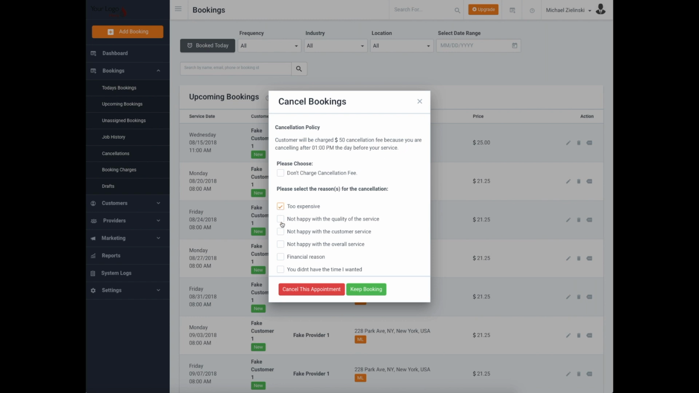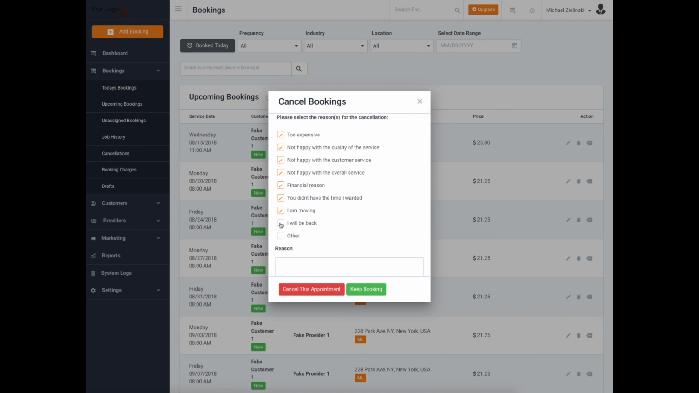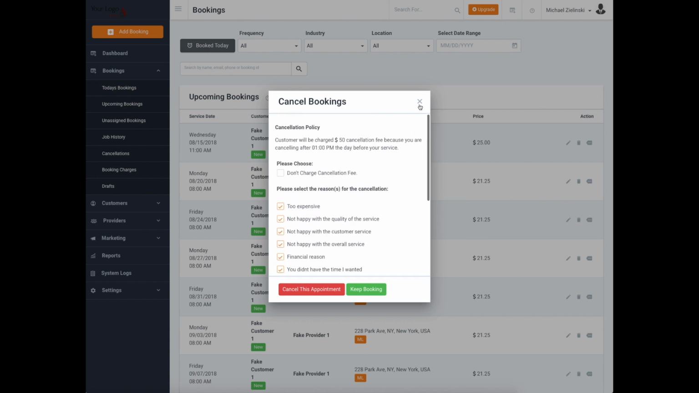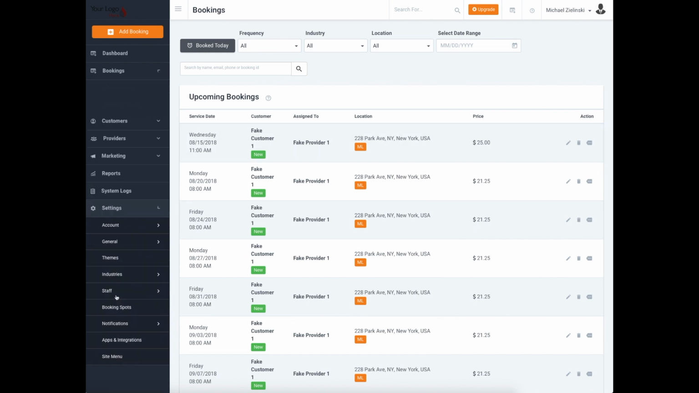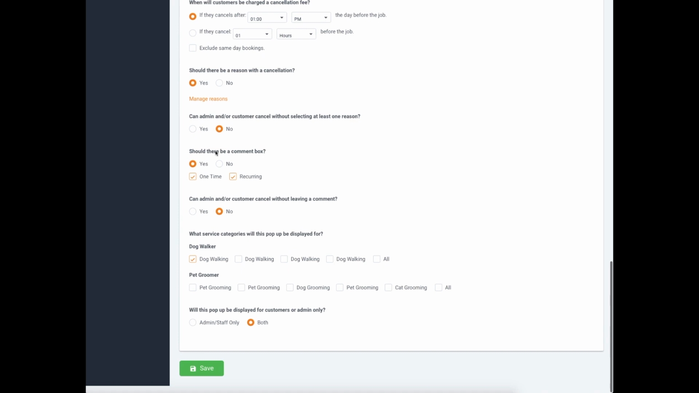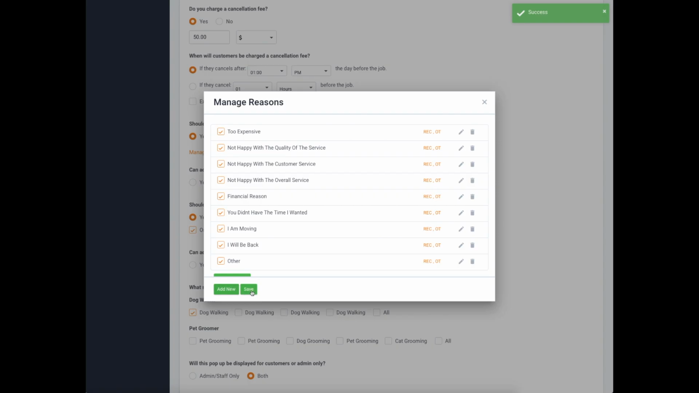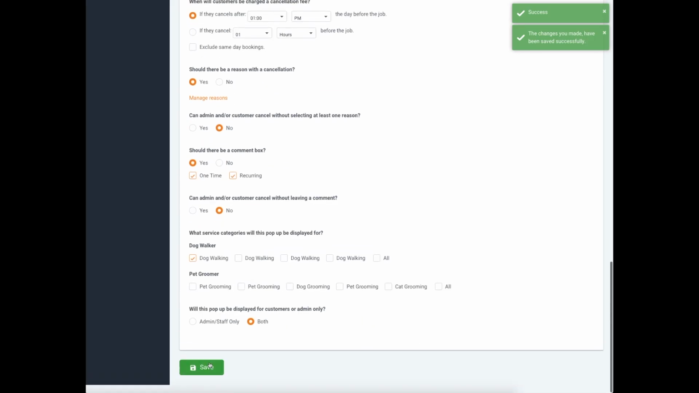So I'm not sure if we had any reasons selected. I don't think we have, but I'll show you how that looks right now as well while we're setting that up. So let's go in there and put in manage reasons. Now if they select it's too expensive, we'll go ahead and waive that cancellation fee for them. So we'll click save, make sure everything is saved.